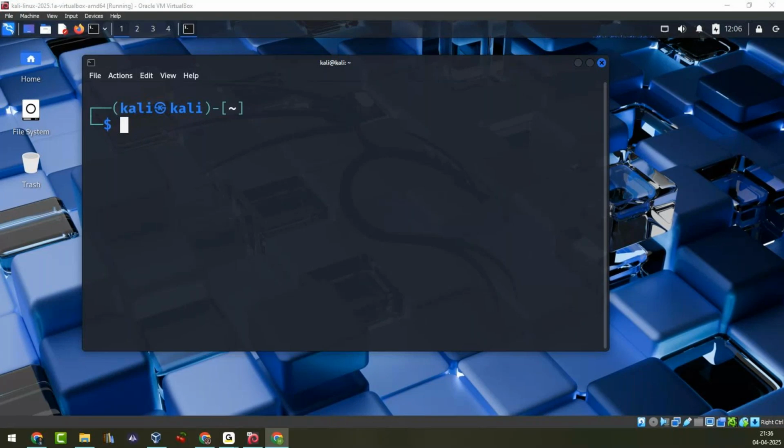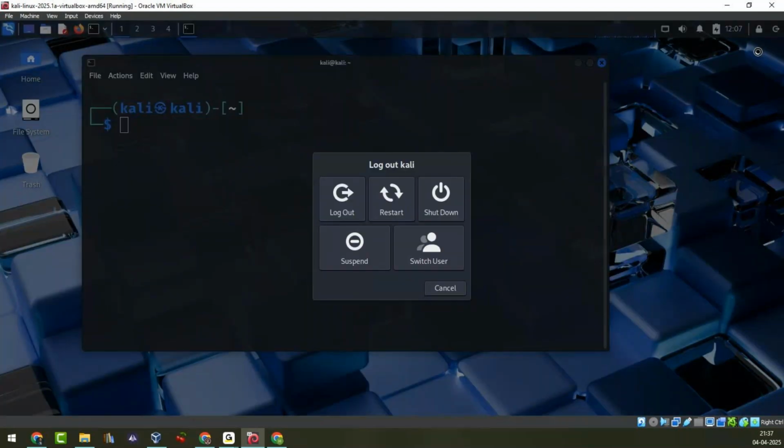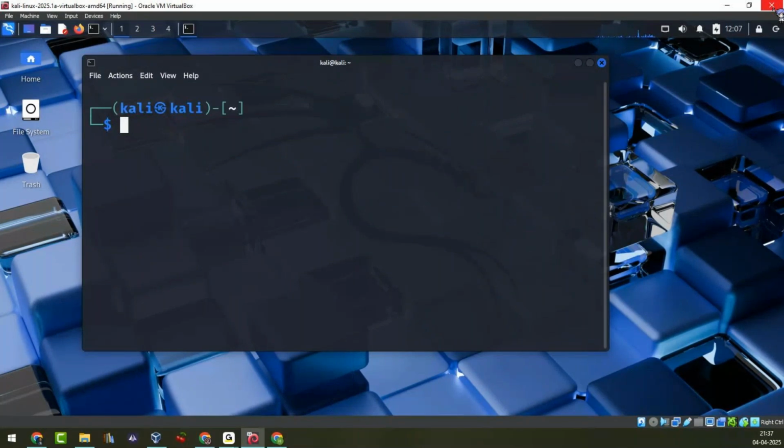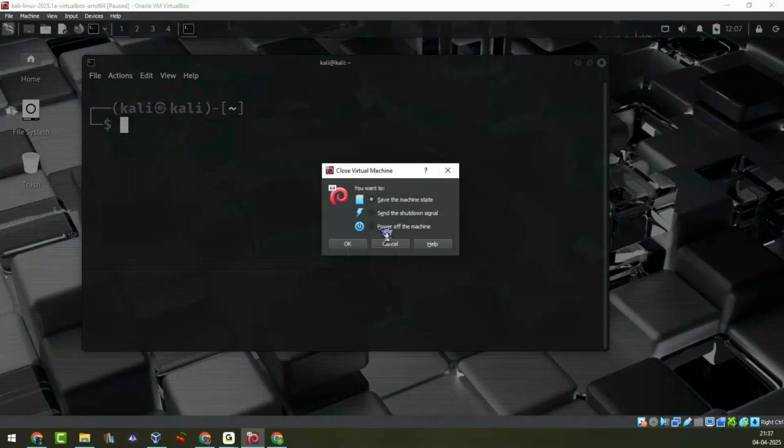First of all, how to turn on and how to shut down. This is the start button, right? Using that you start this, and while you shut down, you have this button over here. Sometimes it will show something different, but click on shutdown and it will shut down. If you try to just close it right here, it will give you these options. You have to select this power off machine only. If you select save the machine state, it will cause some memory problem. So do not do this. Always click on power off the machine and then power off.